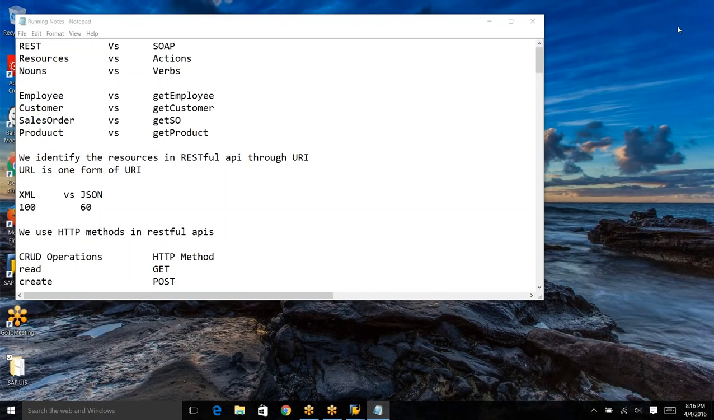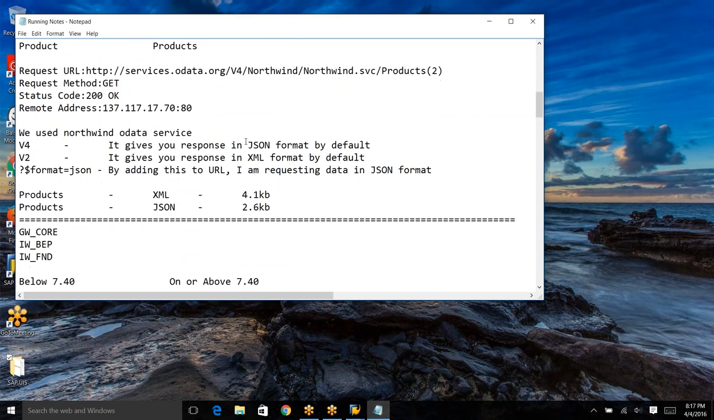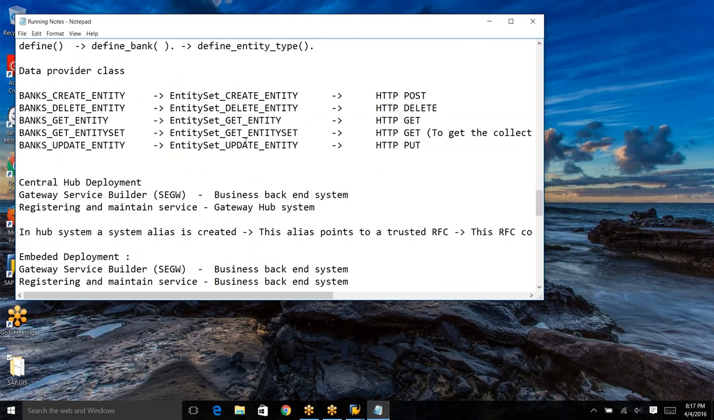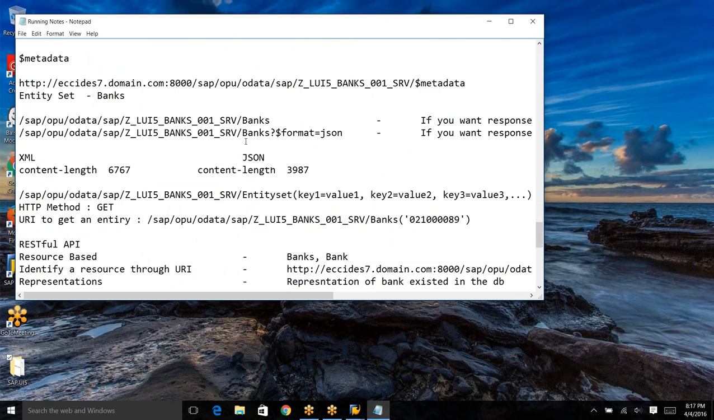What we have done in the earlier classes is we have created a service, we have created an OData project. As part of it, we have created an entity called bank, entity set called banks, and we have generated the runtime artifacts. And in the runtime artifacts, we looked at model provider class extension, data provider class extension. And as part of the data provider class extension, we have implemented a couple of methods. One is banks_get_entityset, and the other one is banks_get_entity method.